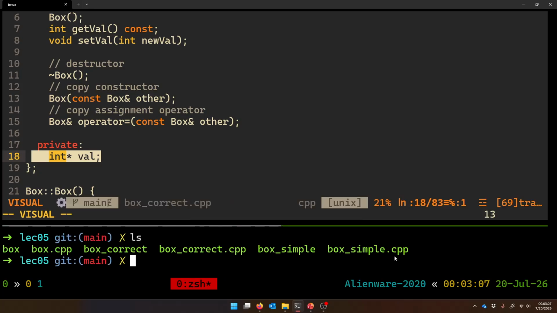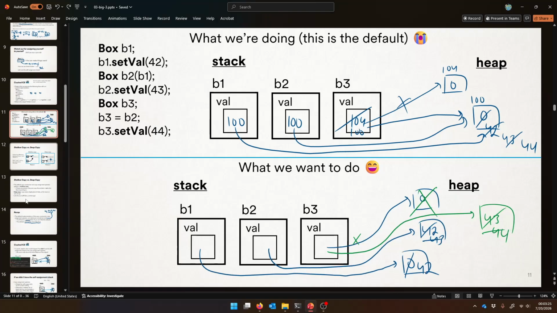The defaults work when you're not using the heap. That was box simple.cpp. The defaults are horrible when you're using the heap. That was box.cpp. And then the correct version of everything, the overloaded versions of everything, is in box correct. Okay. And I think that's where I want to stop for the day.